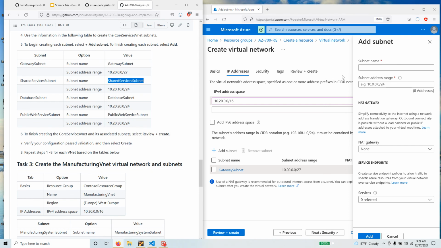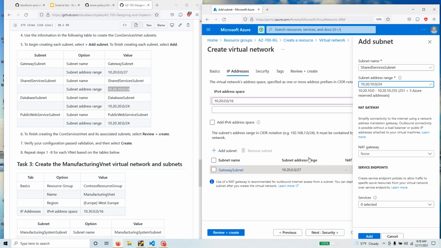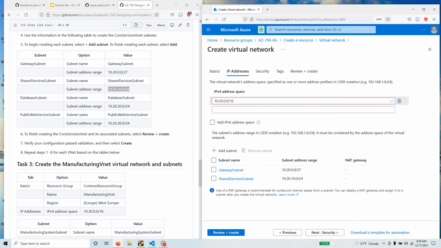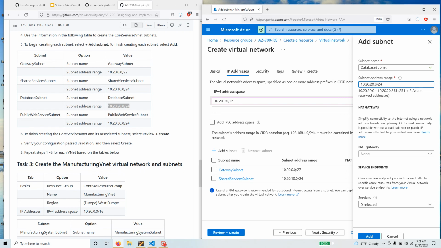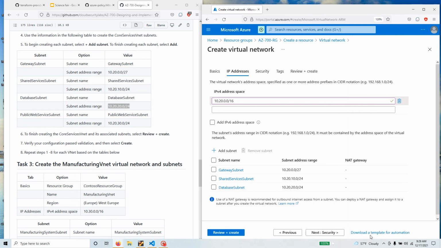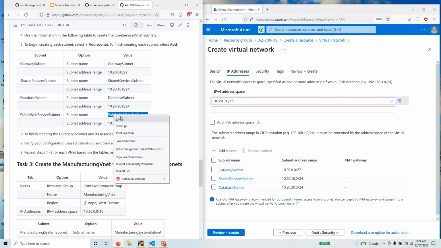Let's create the shared services subnet here. Let's put it in here and let's get the IP. I'm gonna put the IP in there. So this time 10.20.10.0/24. So this one got 251 IPs available to me. Let's do the database subnet, and the IP address that we need to get there is this. Hit enter. And the last one is going to be the public web services subnet.